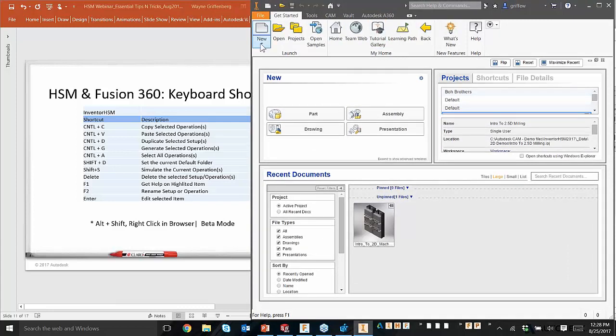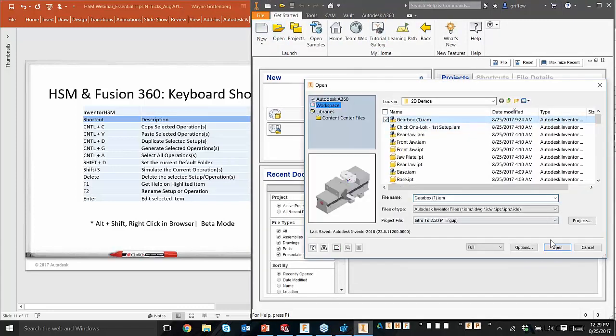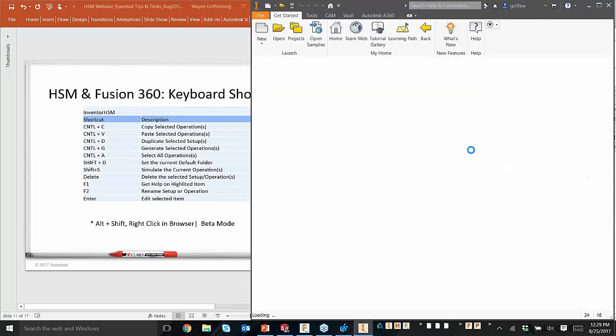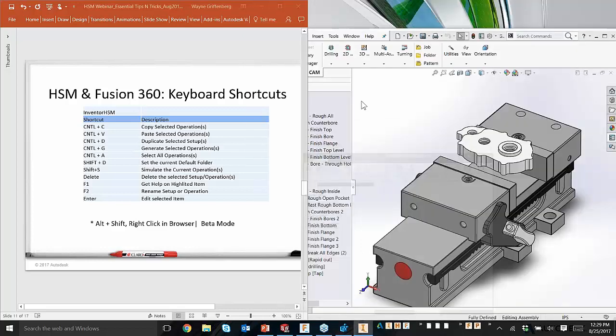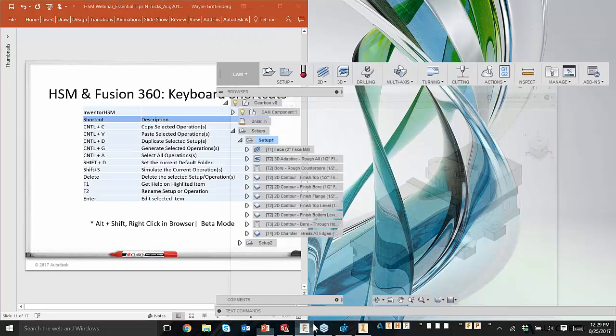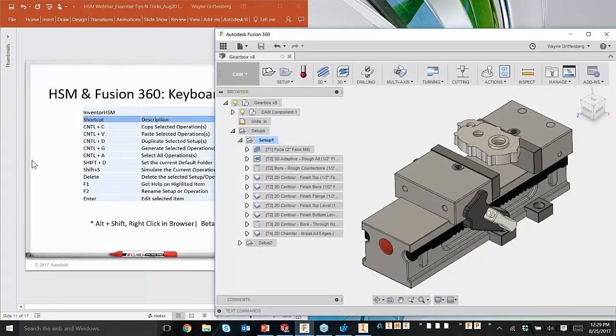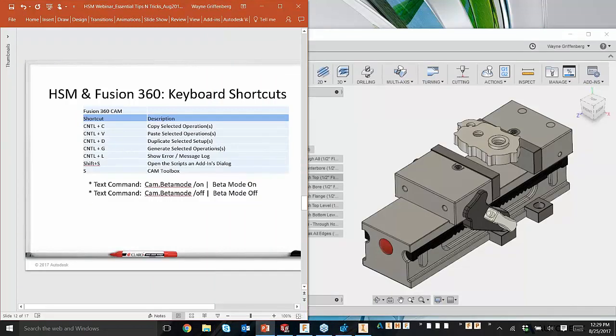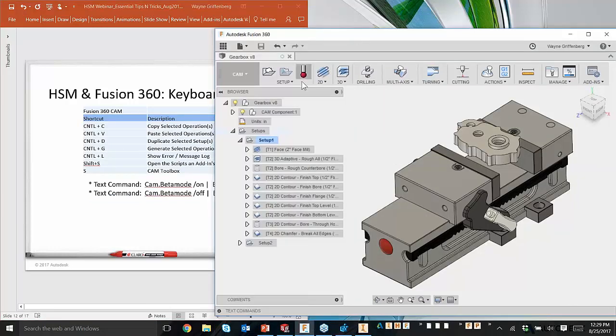So let me go and open up that one. I'm going to open this gearbox, and I'm going to actually minimize this a little bit while I look at Fusion. As soon as that loads up, and there's my SolidWorks. Let's go into Fusion, and so I can show you a little bit of the keyboard shortcuts. There's less keyboard shortcuts today inside of the Fusion interface, but we do have those shortcut keys, those keyboard shortcuts in here as well. And then I'll also take a look at entering beta mode inside of Fusion as well.